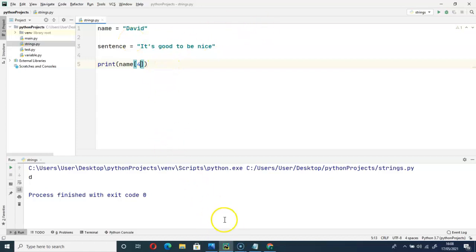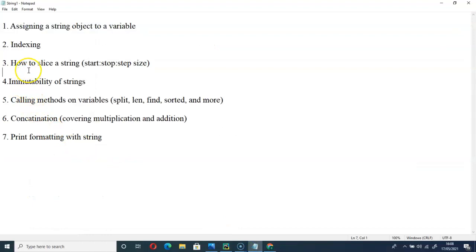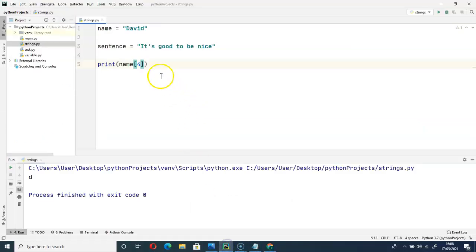So that is it for indexing. So this third part is slicing a string. Slicing means getting a subsection of a string. So let's get a subsection, like let's say, let's get only AVI from this string. What we can do here is we say, okay, AVI, or before we do that, let me show you something.